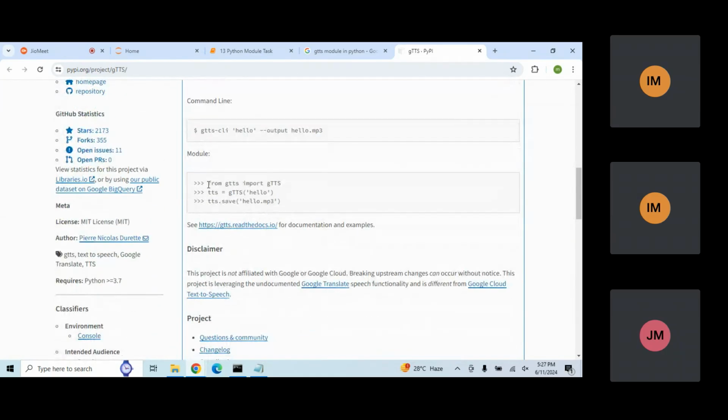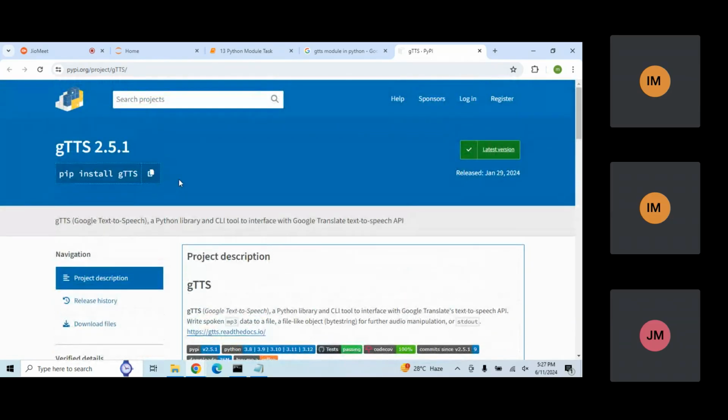Once you command, you have to import this library, just send the text and save it. Simple two-step, three-step lines, and we can complete our particular code. So yes, ready-made code is available.